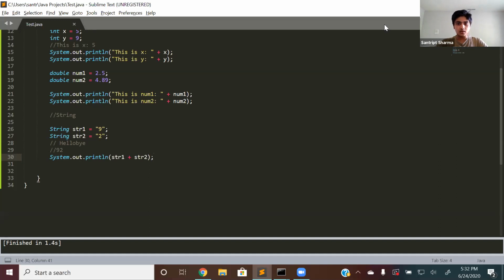Floats. In Java, float is like double. They're kind of the same thing, but it's a double. So yeah, that answers your question.